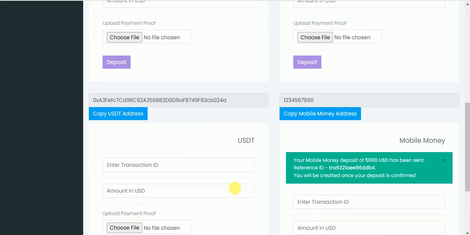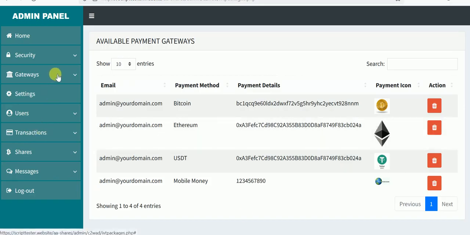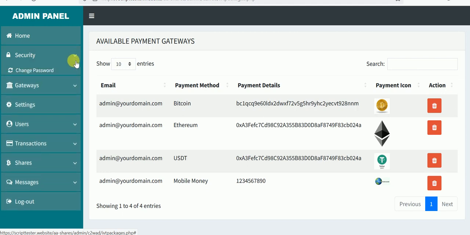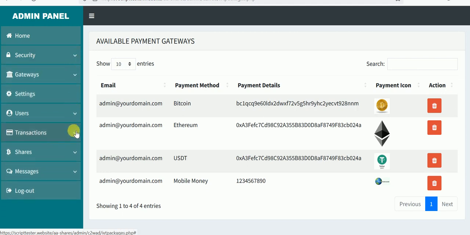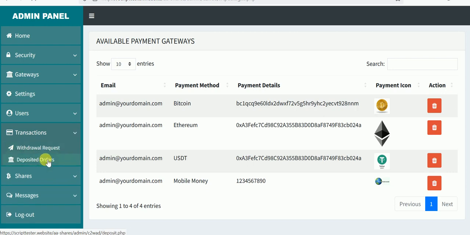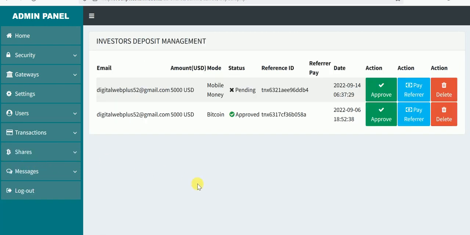Now you can see an email has been sent. Now on the admin end, the admin can check transactions, deposit order. On the deposit order, you can see the amount that was deposited. The mode is mobile money. It's pending. Now, what does the admin do here? He goes and verifies if this payment is real. And if this payment is real, he clicks on approve.